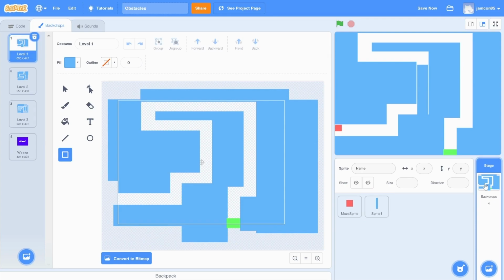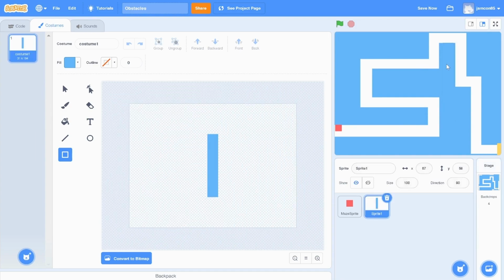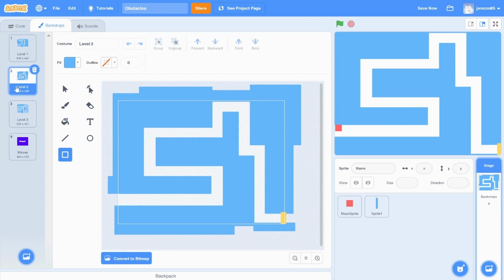To do that, first of all, I'm going to click on level 2. I'm then going to position it where I want it to be, which is going to be here. I'm just going to stick it up at the top so you can see where I've put it. You'll see why I've put it there in a second. So it's just going to be there on our second level. We can see there, level 2.